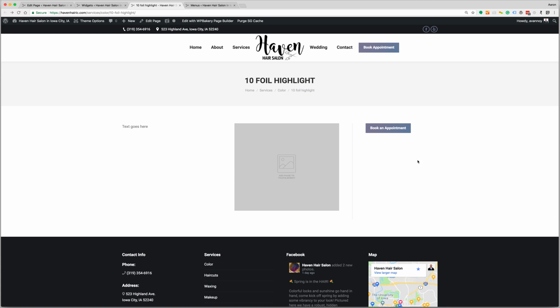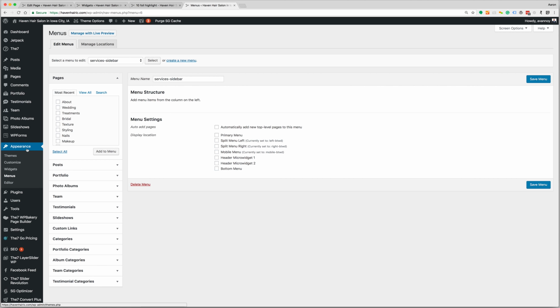This does take a little bit more maintenance once you add more items, but what we'll do is go to essentially appearance, menus, and we're going to add new items to this service sidebar. So what you want to do is make sure that this services sidebar is selected. So hit select, and once that is selected, make sure that it's here. What we're going to do is view all.